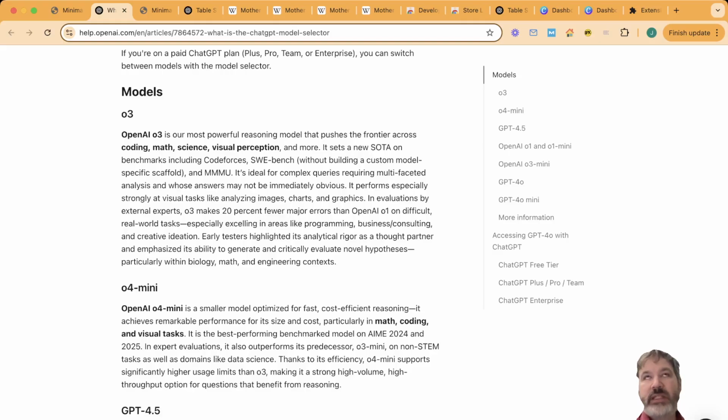The 03 is probably the strongest one. 04 mini and 04 mini high may be more advanced, but they're a lighter version, so they're faster, but they might be missing things. So 03 is probably the workhorse. I actually used 04 mini high, as we'll see later, because I didn't want to use up my 03 queries. 03 is more limited in terms of queries.